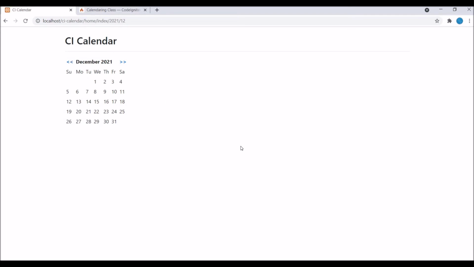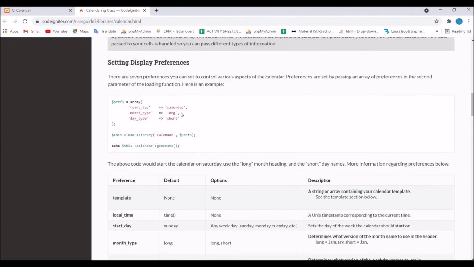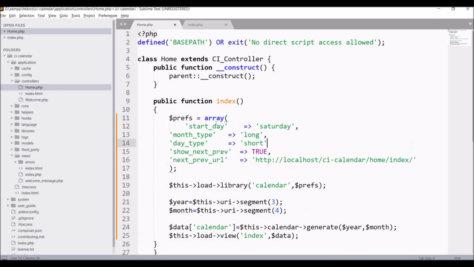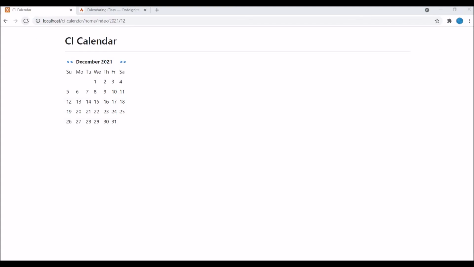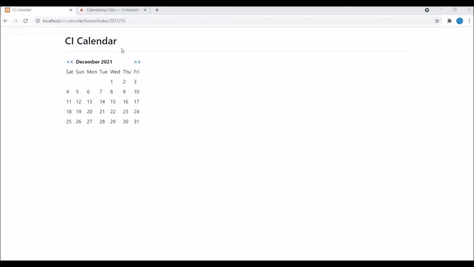So there are other options as well. Let me show you some. Firstly is start day, from which day you want to start your calendar, then month type, short or long. After that there is day type, short or long. So let's check in the browser. Now you can see our starting weekday is Saturday. So let's change our start day to Monday. Save it, and now let's go and check in the browser. Refresh. So now you can see the starting weekday is Monday.